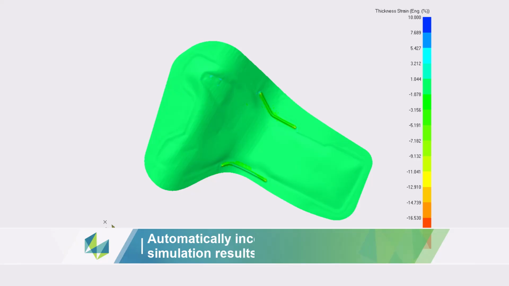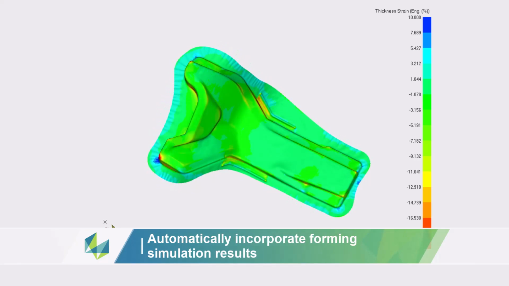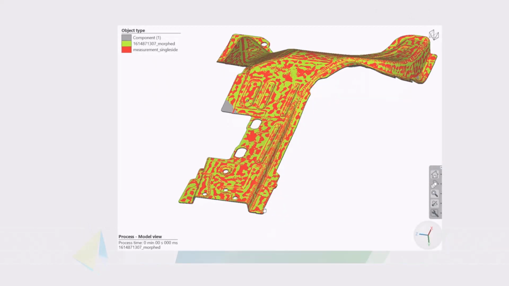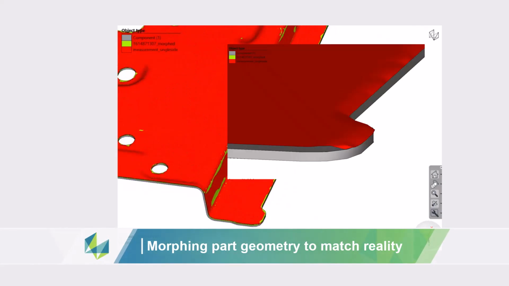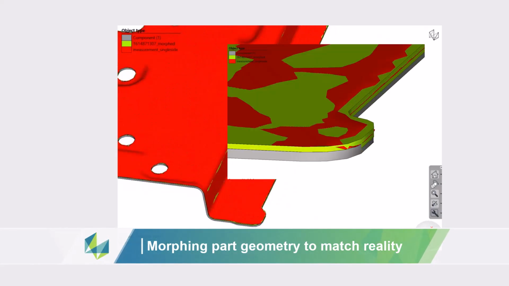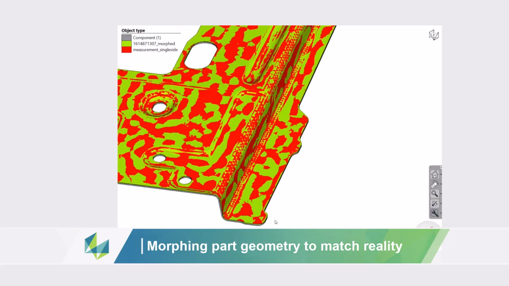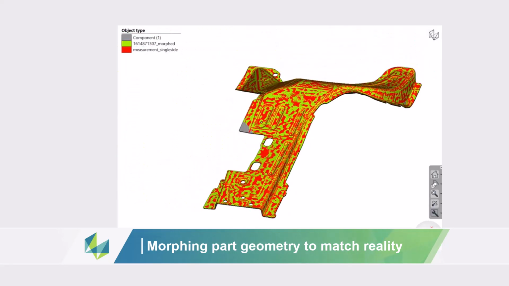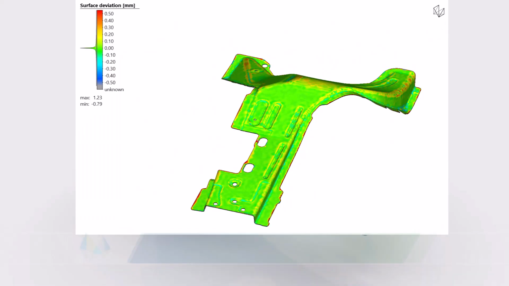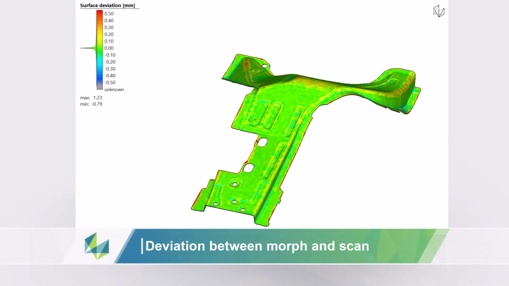Next, we're going to automatically generate and incorporate results from forming simulation. We're going to morph that part geometry based on the scan data to ensure that the geometry in our simulation matches the reality of the part on the shop floor. You can see the parts moving into shape to match the scan. And here is the deviation between the morphed geometry and that scan.